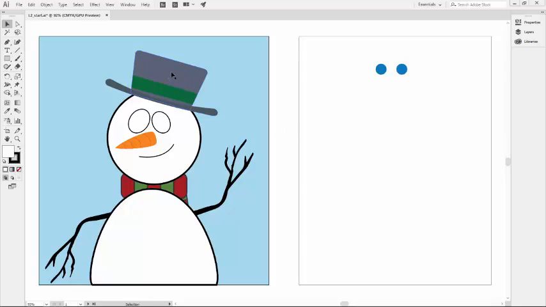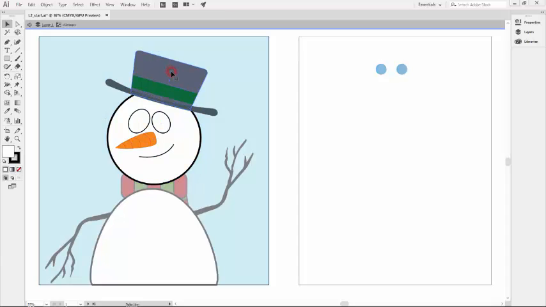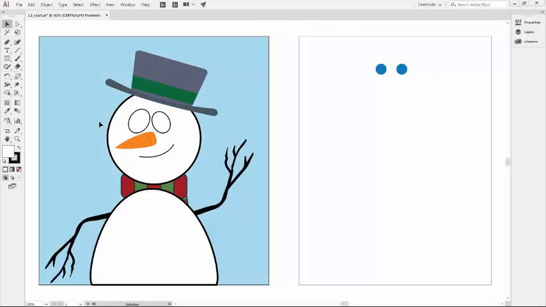And if I select any area on that group, you can see that it's selecting both the hat and the head. I'm going to double click that nested group to go into isolation mode, and you can see now that it is both the hat and the head.